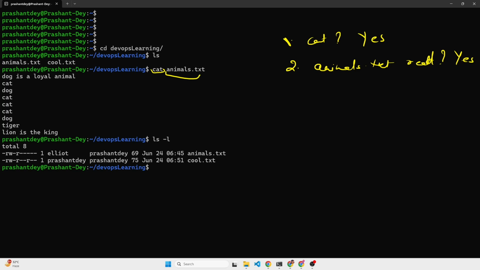And that's how the permission system works. Before this, the system also checks who is running the command. So when you are running the command, the answer is Prashant Day, and all the follow-up questions are around it. Does Prashant Day have permission to run a cat command? Answer is yes. Does Prashant Day have access to read the content of the animals.txt file? The answer is yes. And when all the answers are yes, you can see the content of the file.